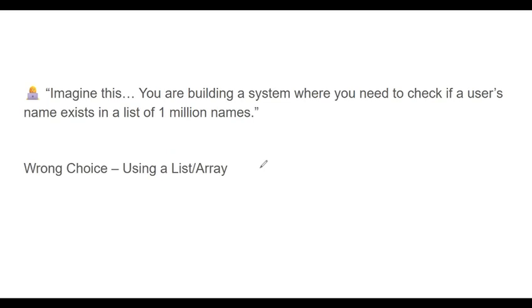Let's understand this better with an example. Picture this. You're building a system where you need to check if a user exists in a list of 1 million names. You already have 1 million usernames, and you have to find if a particular username exists in that list. Now, how do you go about this?